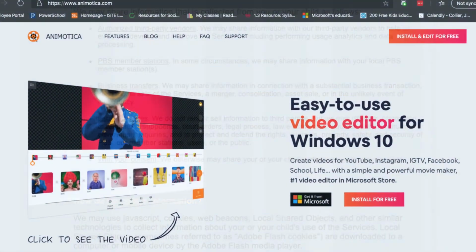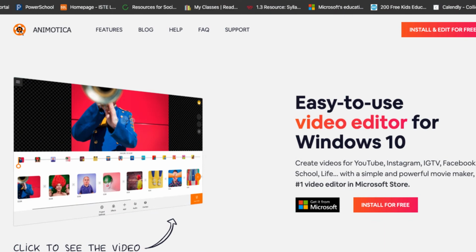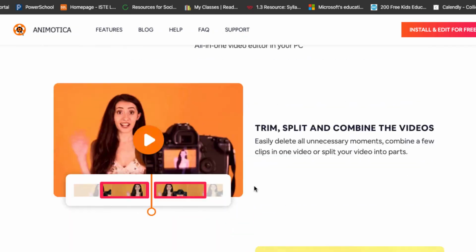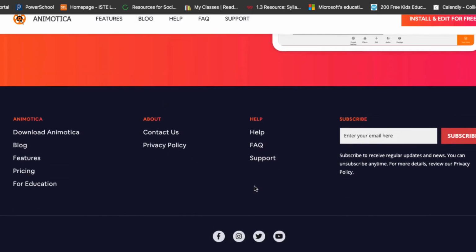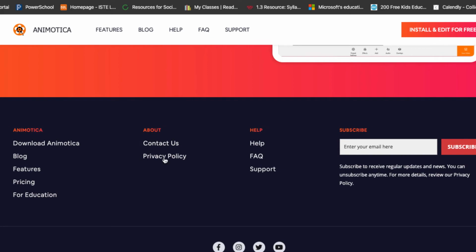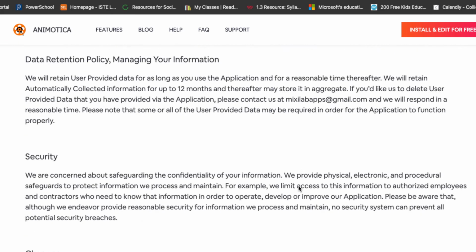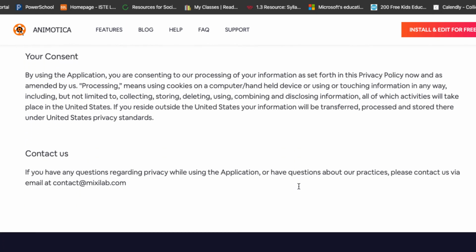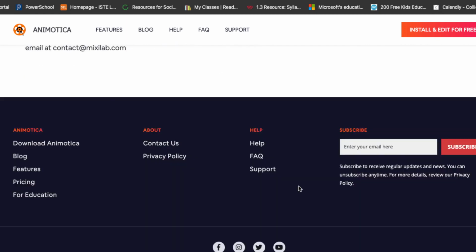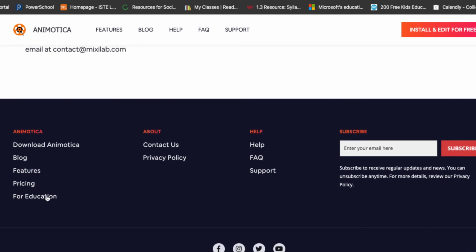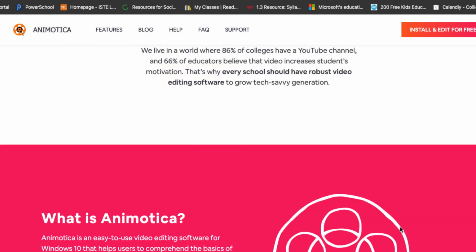Our last app that we're going to look at is Animatica. It is a Windows 10 app that allows you to create videos, edit, and share. So I'm going to go ahead and scroll down to the bottom of the page to see if I can find the privacy policy. Here we go, right under About. You will see a privacy policy. Let's go ahead and click on it. When you scroll through here, you will see pretty much everything that you need to know. It doesn't give a whole lot of information, so I'm going to dig a little bit deeper, and I'm going to go into For Education. And it talks about for schools and everything.